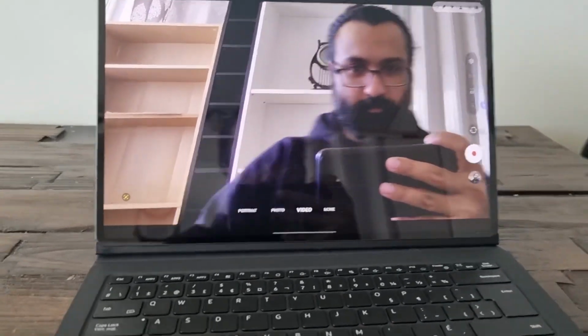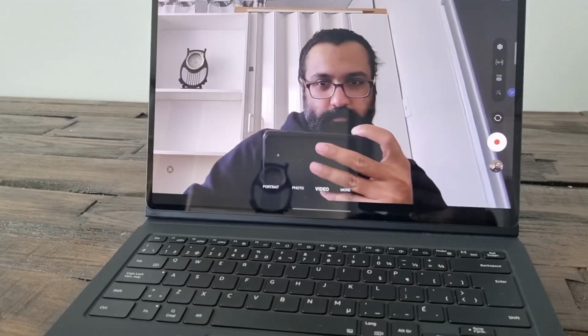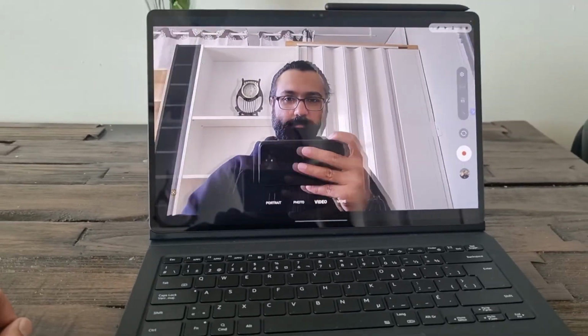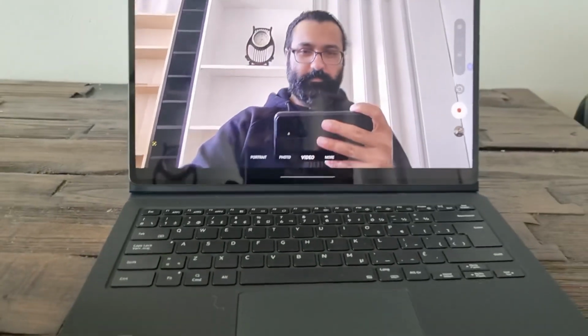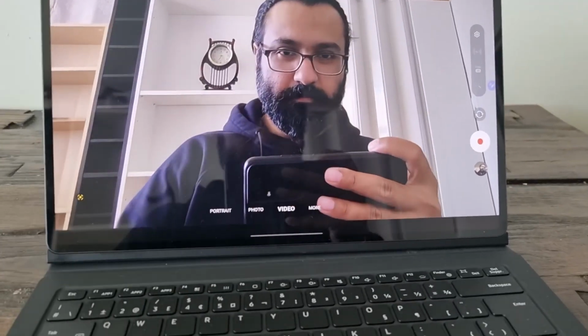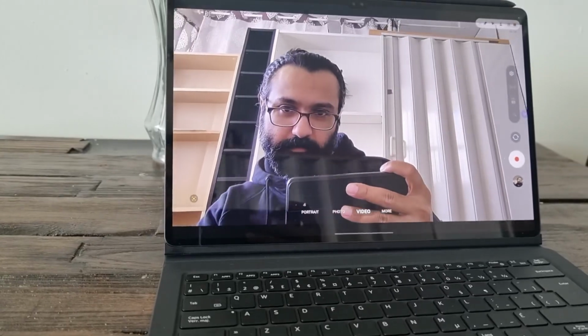So no matter where you are, it will try to focus on you and bring you to the center by using the real estate provided by the wide angle camera. This is really cool and works in apps like Duo and Zoom. I hope they add this feature to more apps like WhatsApp calls as well in the future.